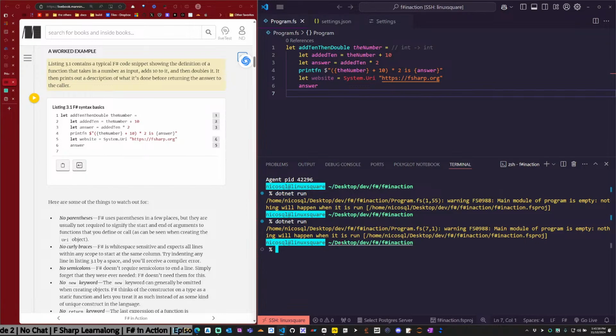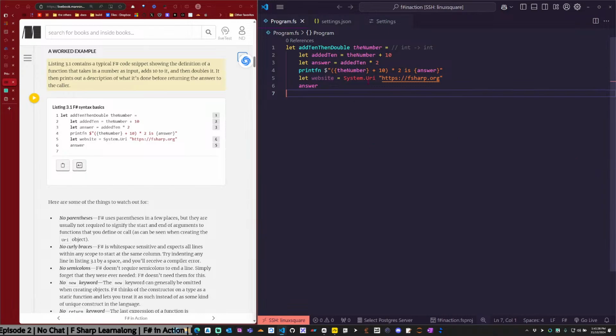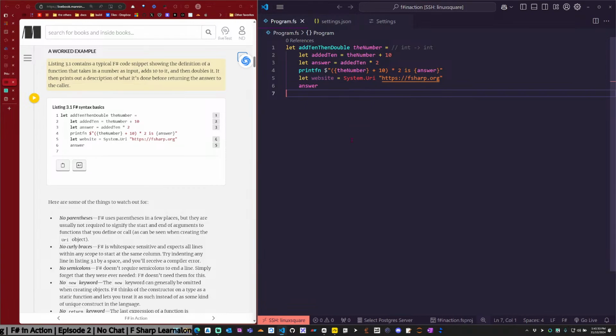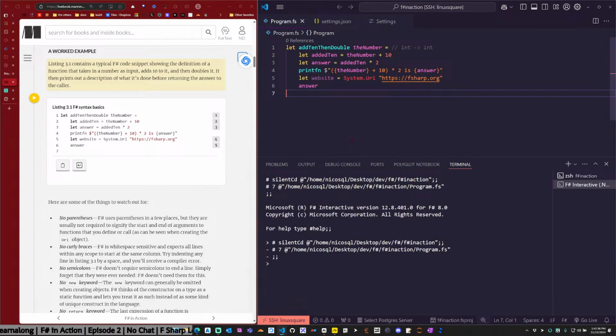Nothing will happen. Oh, I thought it would run .NET run. Maybe I'm thinking of something else. Program or FS. No, am I thinking of Rust? I was just doing a Rust thing. I think I'm getting them mixed up. How about Alt Enter? Oops. Sorry. Enter. Or do I have to?